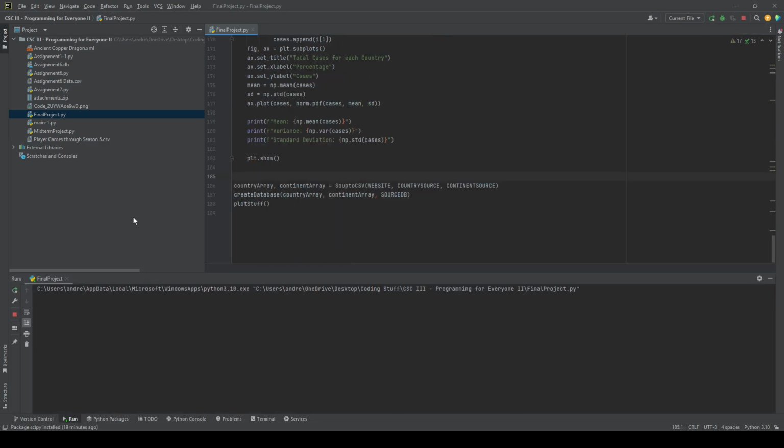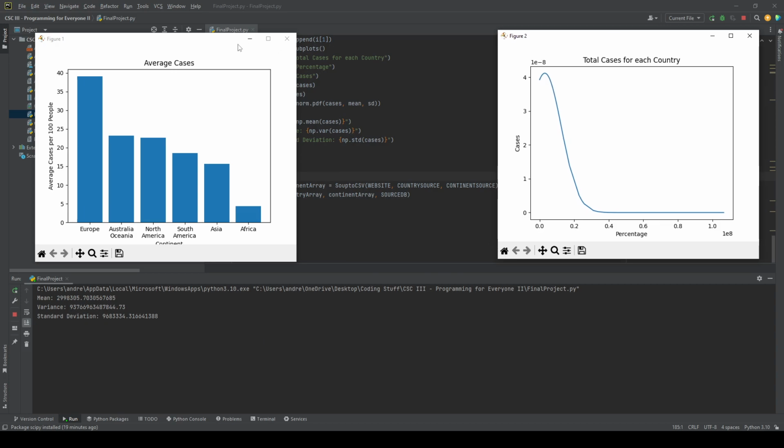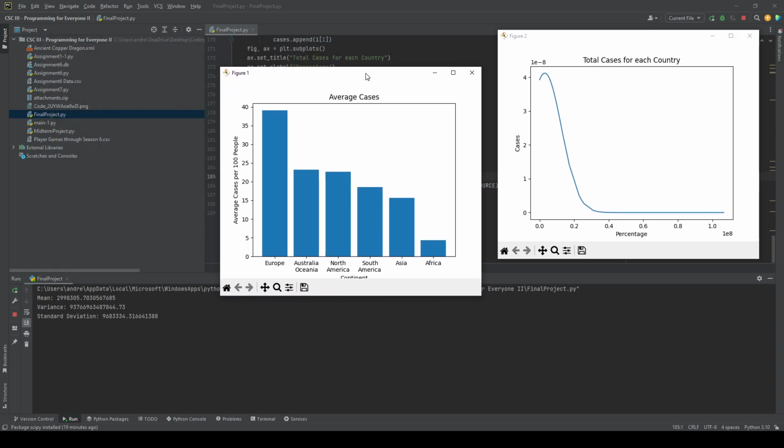If we run it, I'm probably going to have to do some bug fixing in a second. I don't know why, but I just feel it coming. Oh, it actually worked first try. Okay, so we get our two graphs. This is average cases, this is per 100 people. You saw the division by 10,000 up here, I think.